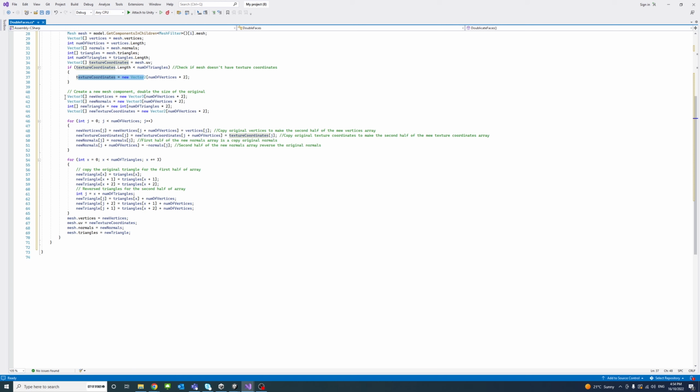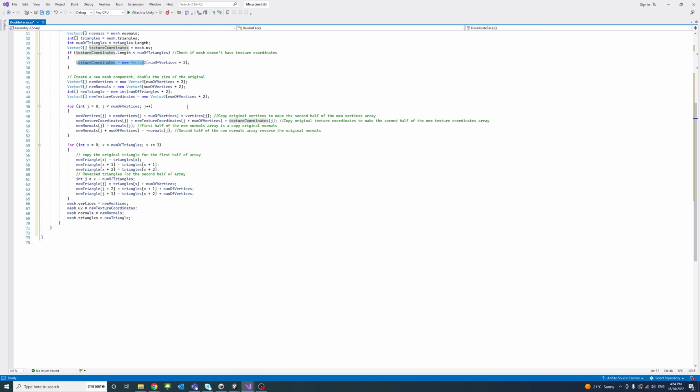These components will be double the size of the original mesh. So we'll have two halves. The first half will be an exact copy of the original mesh components. And the second half, the duplicate, is where we will reverse the order of the faces, which are the triangles of the mesh, and also reverse the normals. We'll go through that soon.